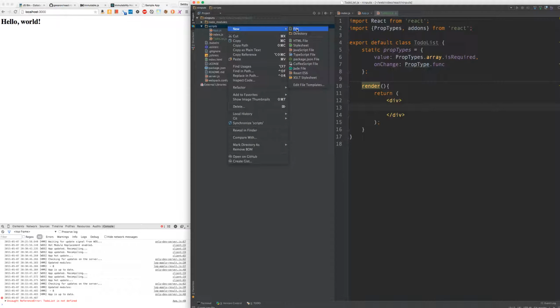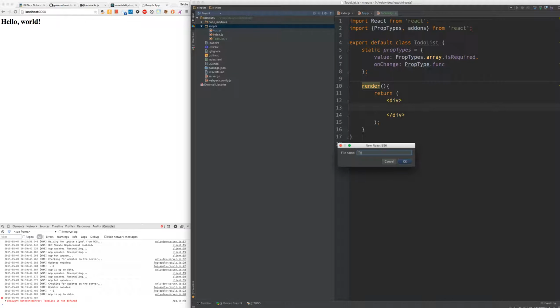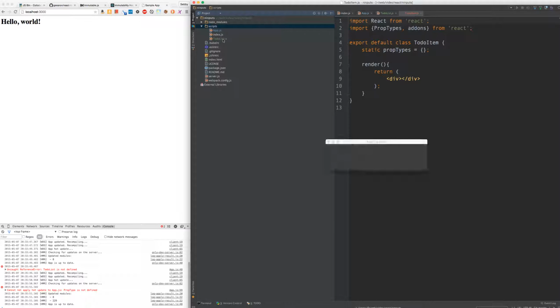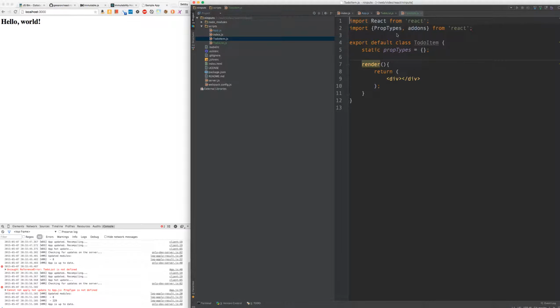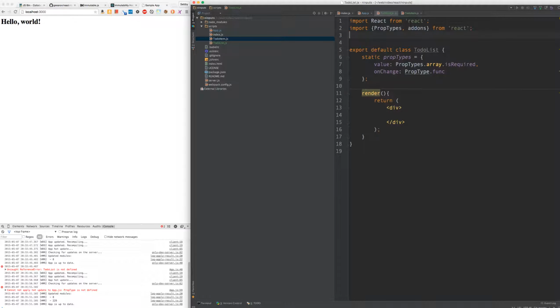So if we go into here and create a new file, we're going to say TodoItem. In TodoItem, we're just going to leave it like that for the moment. And we are going to say import. Great. So now, like I said before, we should always write the usage of our item, or our subcomponent, before we write the subcomponent itself.